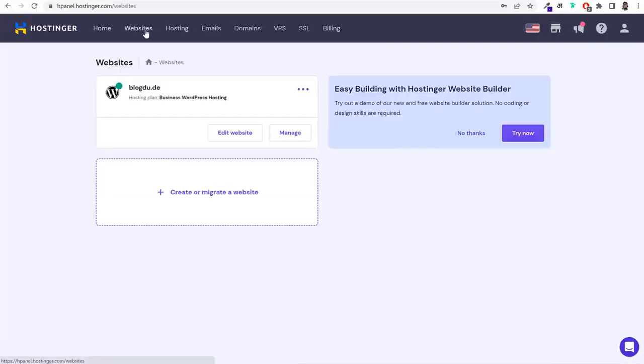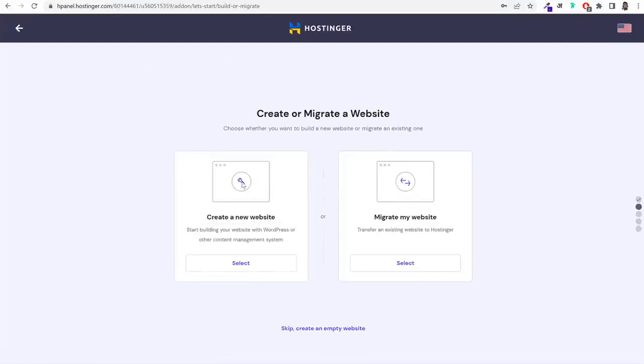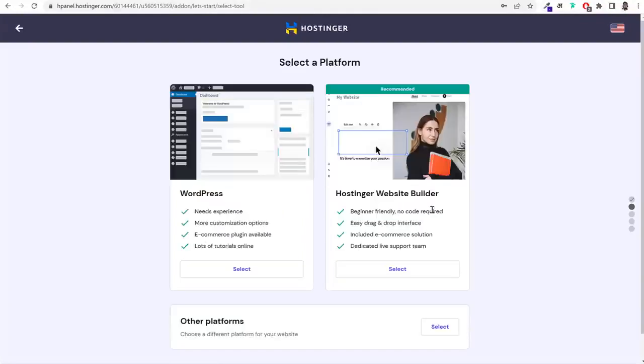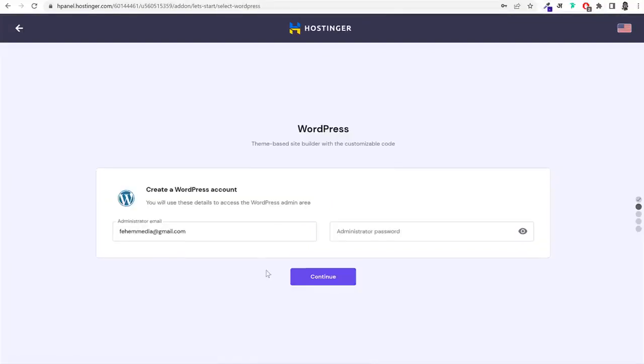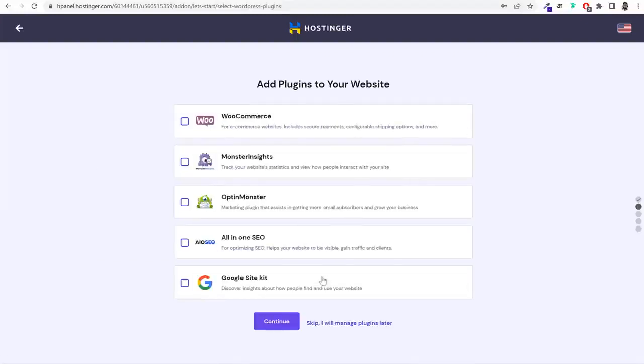First of all, come to websites. Maybe if I want to create a new website, I'll click on this option, create or migrate a website. Now I'll have to select whether I want to create a website or migrate a website. So I'll select this option, I want to create a website. Now what platform do you want? WordPress. Obviously we want WordPress. So we'll select WordPress. Now for the WordPress dashboard, we have to enter the email address and password for the WordPress dashboard. Same steps which we have already seen.